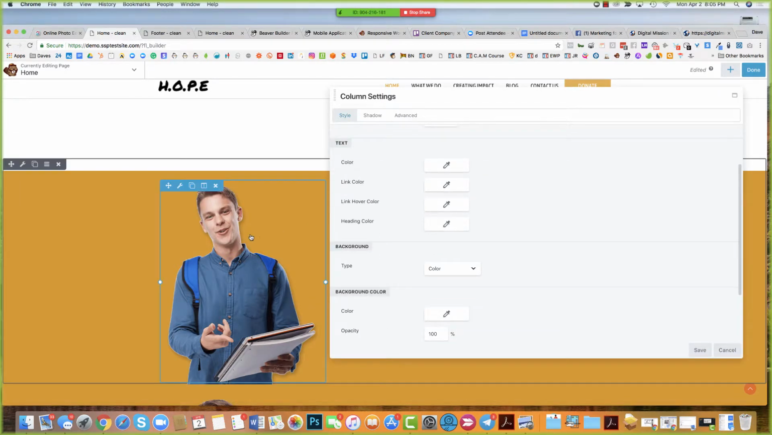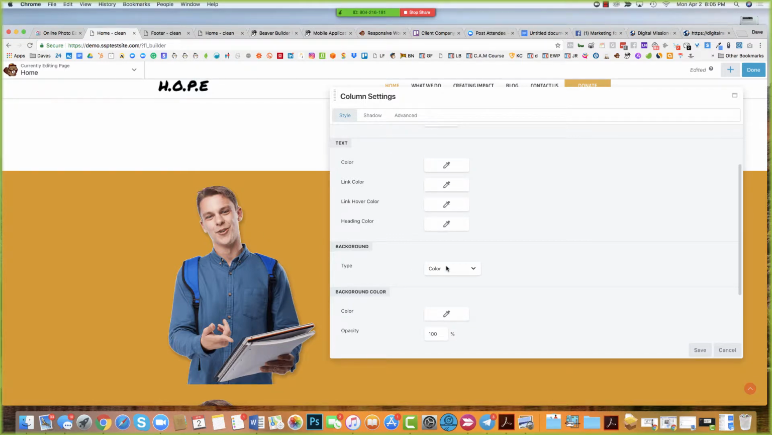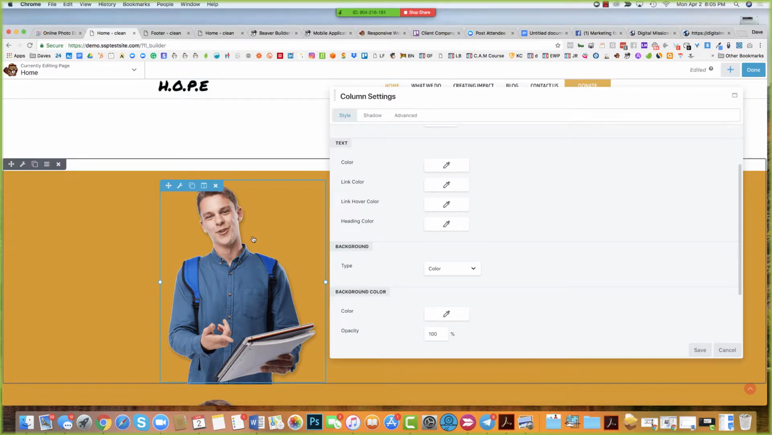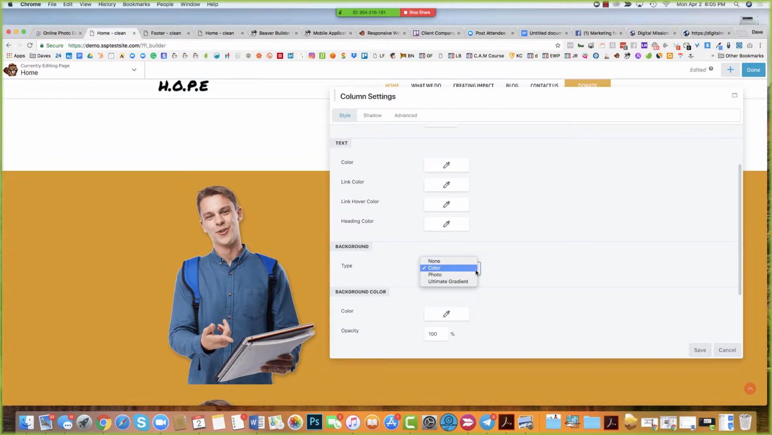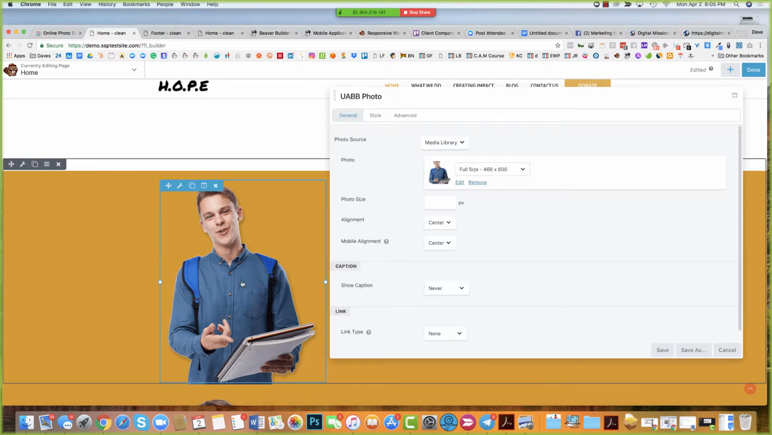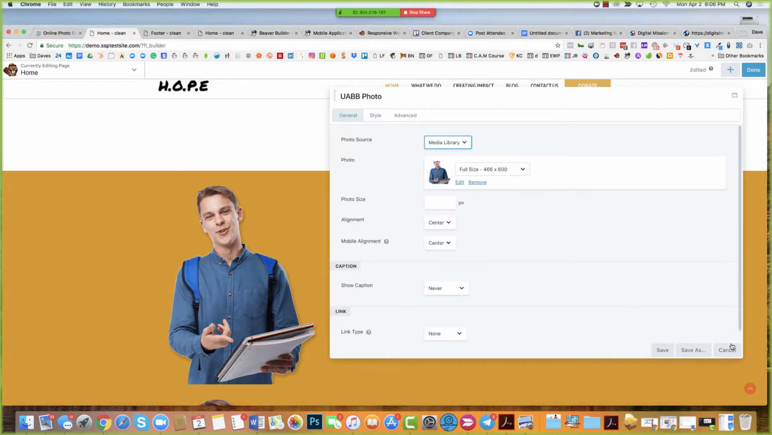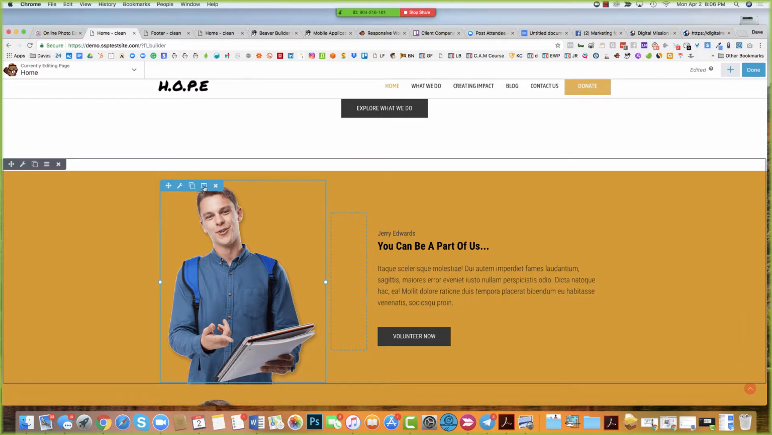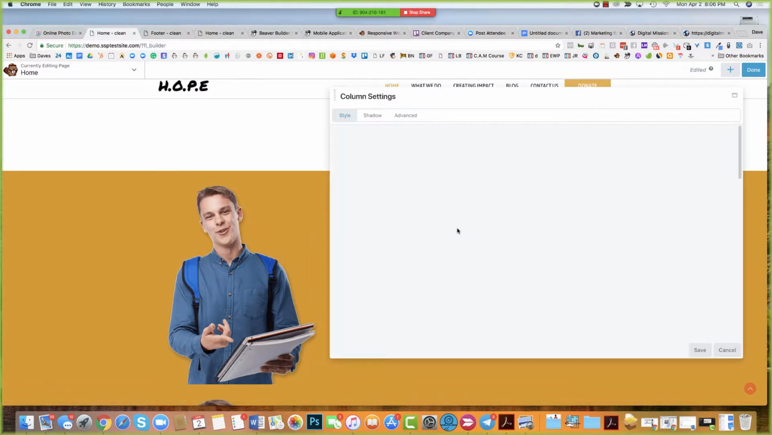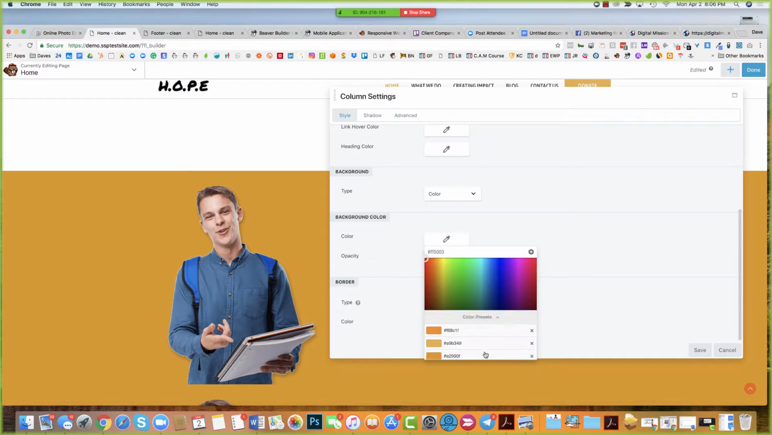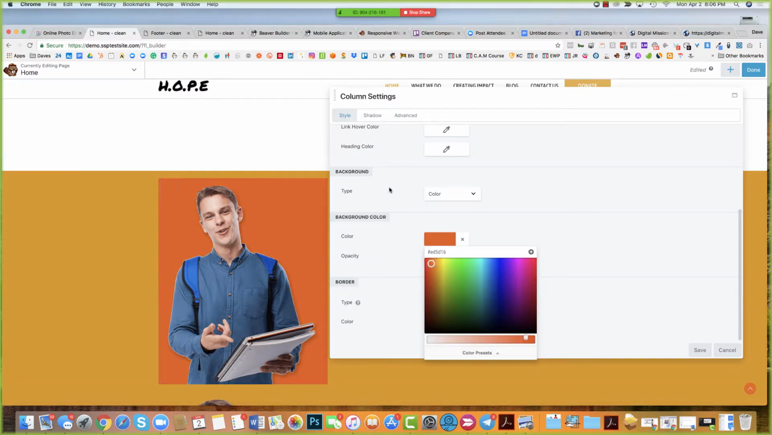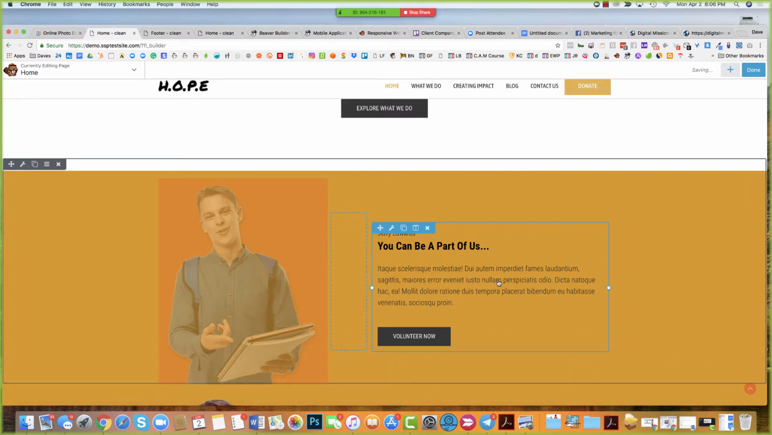Yeah, so this is where, for each column, I can either put a background, I can put a photo, I can put a gradient there. So at the moment, it's got this photo in it. But I can go back into the column settings, and if I wanted to, let's change it to orange. So that's just going to change that part.